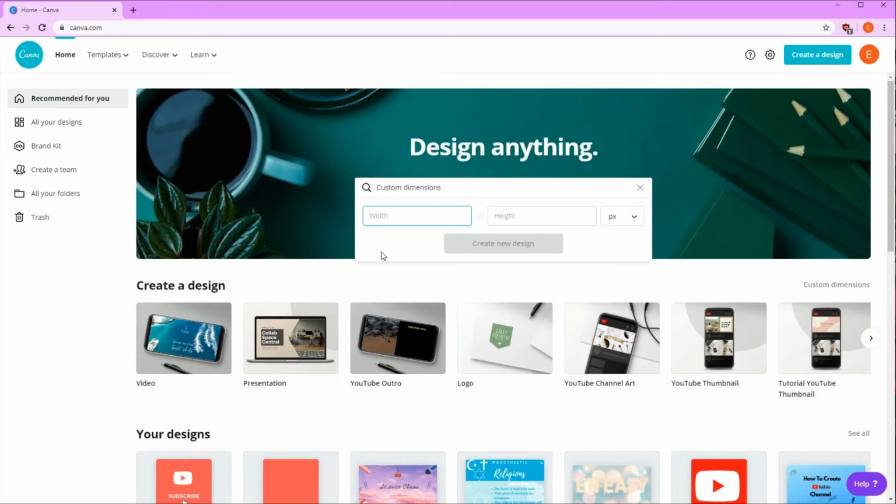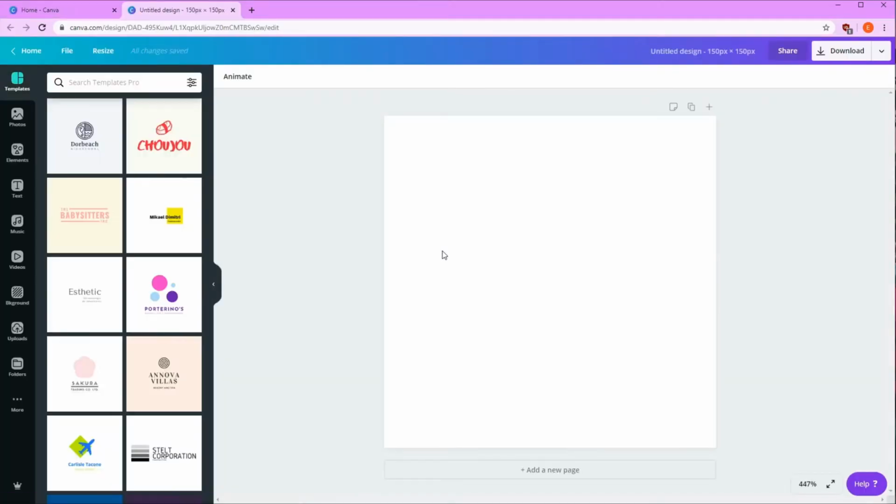Since it has to be a square and the recommended dimensions are 150 by 150, I'm gonna type that and then I'm gonna press create new design. Now it's gonna bring you to a blank template.